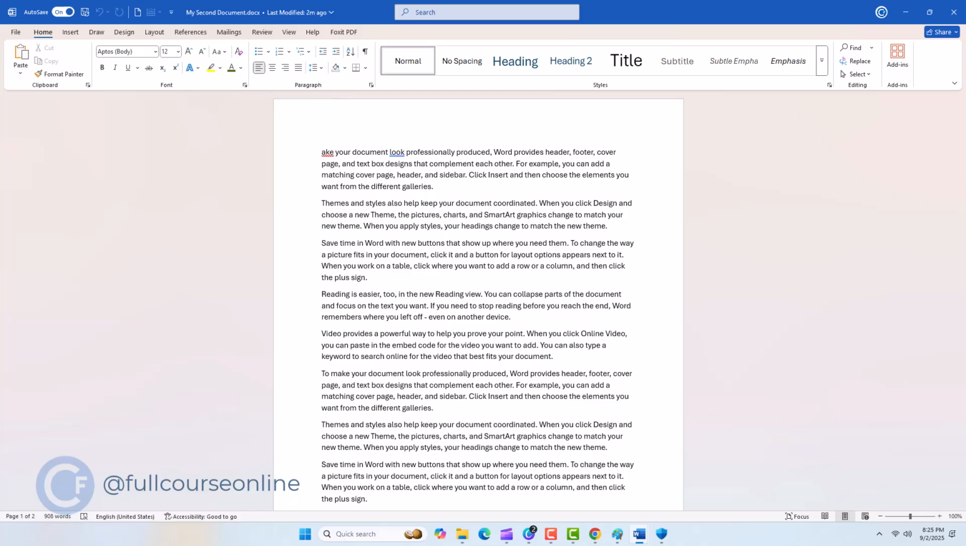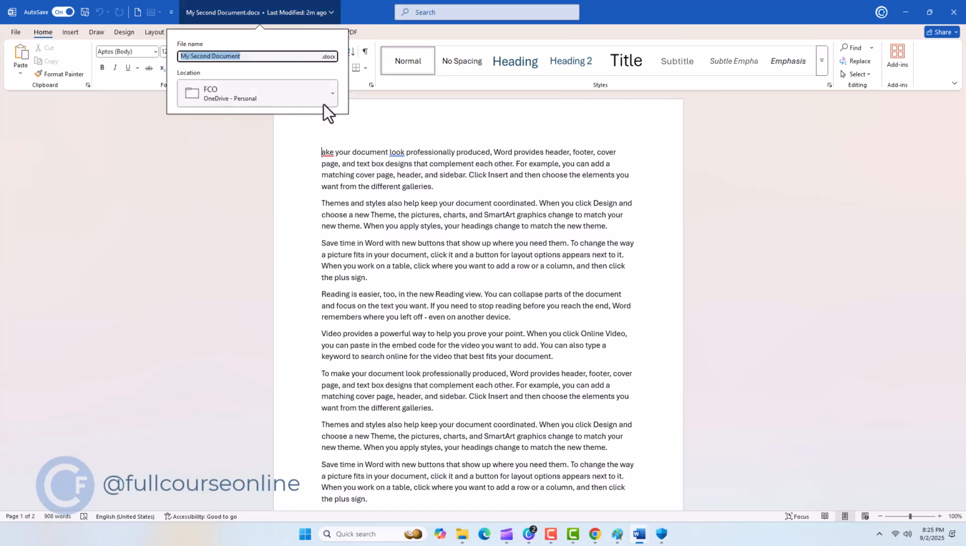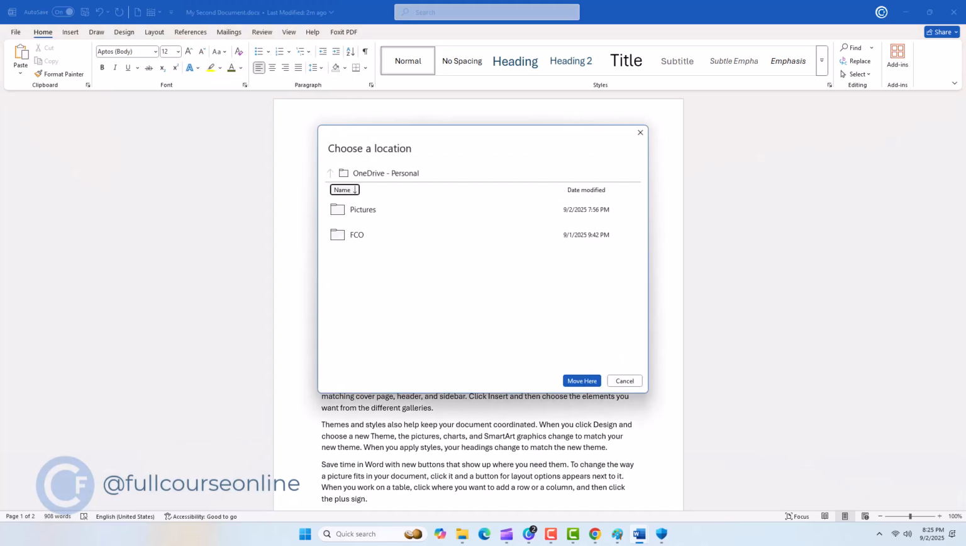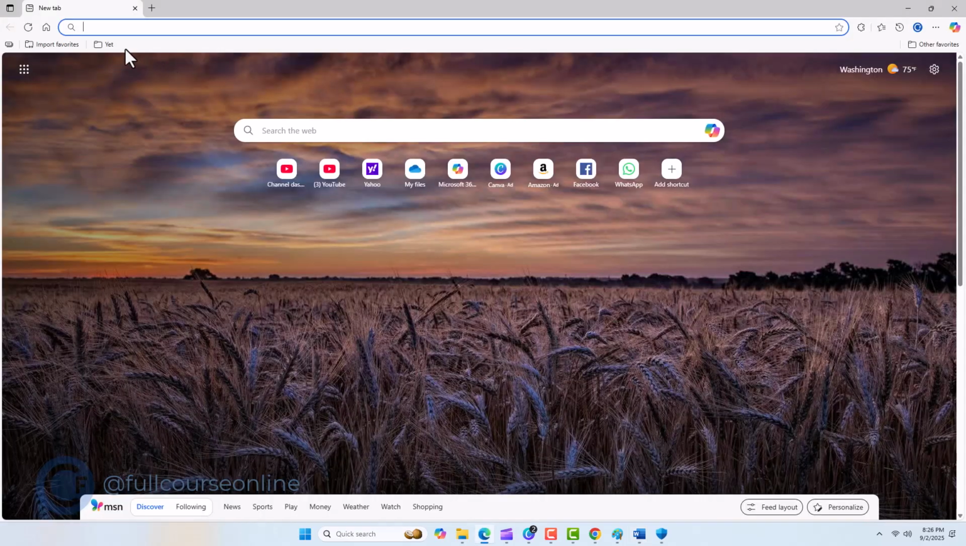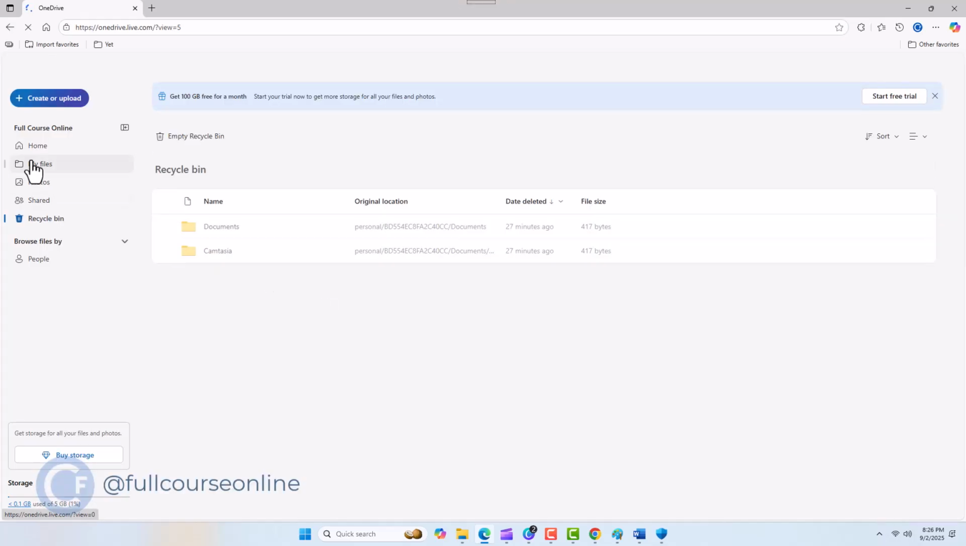Now, let's talk about saving to OneDrive and why it's useful. I saved my second document into a OneDrive folder. Click the title bar and you can see the file path in OneDrive. Because it's saved in OneDrive, I can access it anywhere using the Microsoft 365 online portal. As long as I have an internet connection, I can open and edit the document from a web browser.